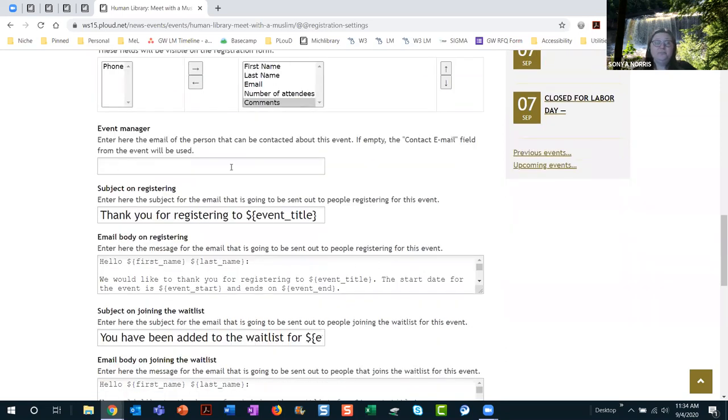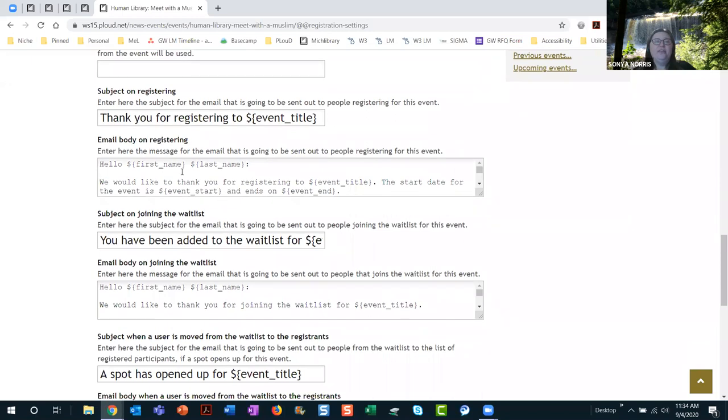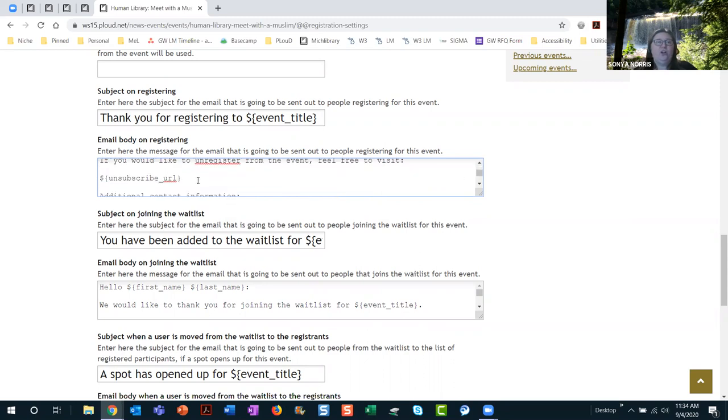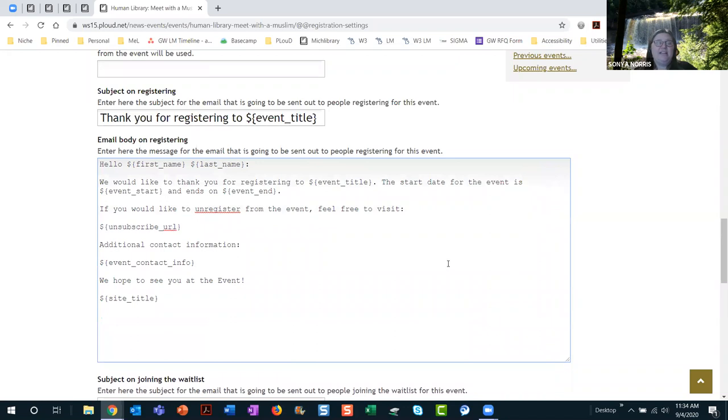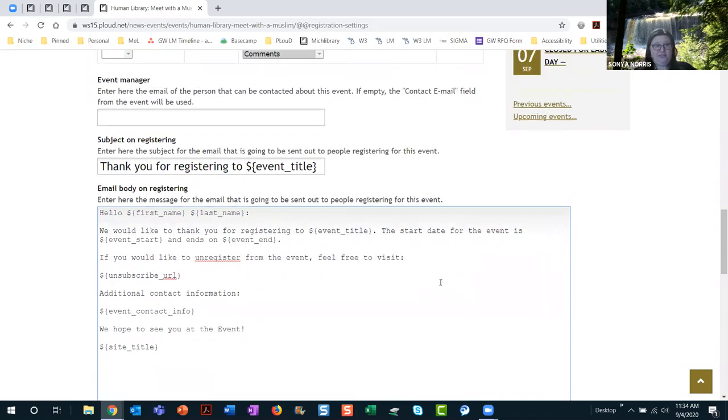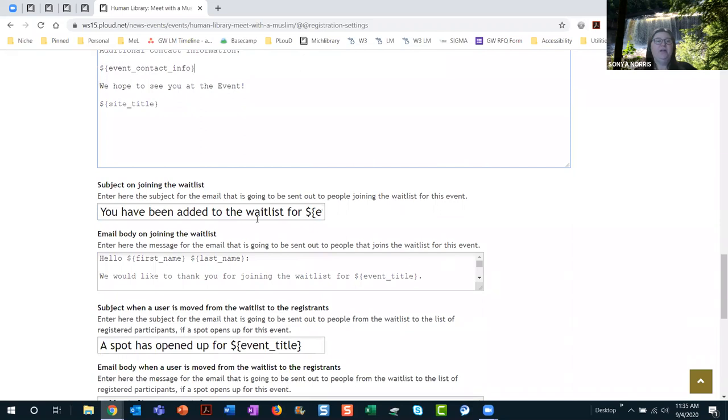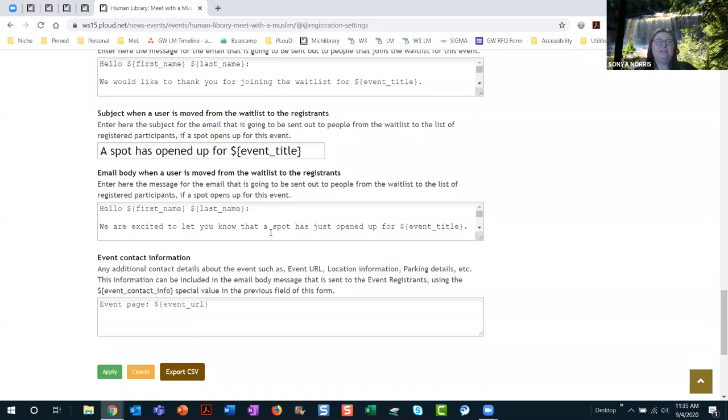The event manager. And then here are the emails that go out to people who have registered for the event. And it does take a little bit of editing in here. You don't want to mess with these fields. These are all special. So you can absolutely put any other text around this that you would like to. So here's the thank you, or you've been added to the wait list, or when you've been moved from the wait list to the list of attendees.